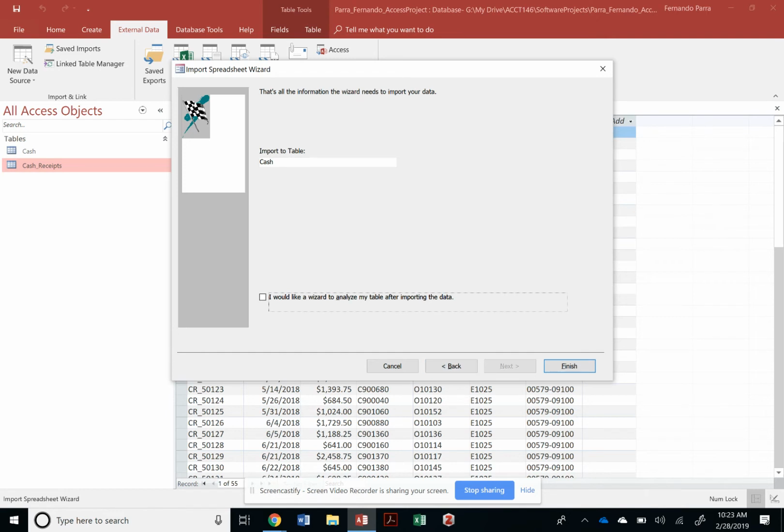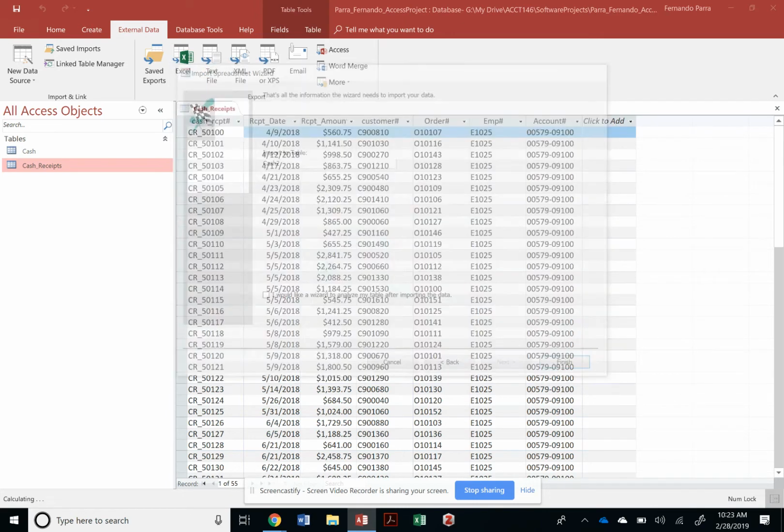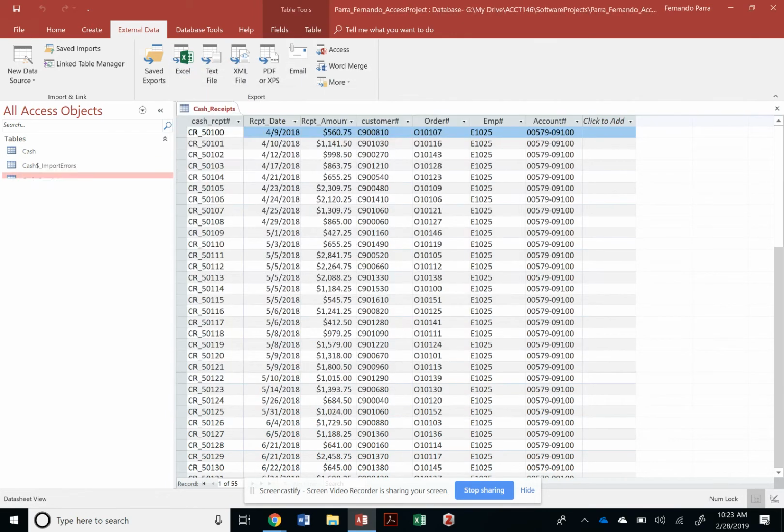I'm gonna delete this. You don't have to do this. I'm just gonna demonstrate this real quick. Its index or primary cannot contain no value. Why? So it would have given me a bunch of errors.